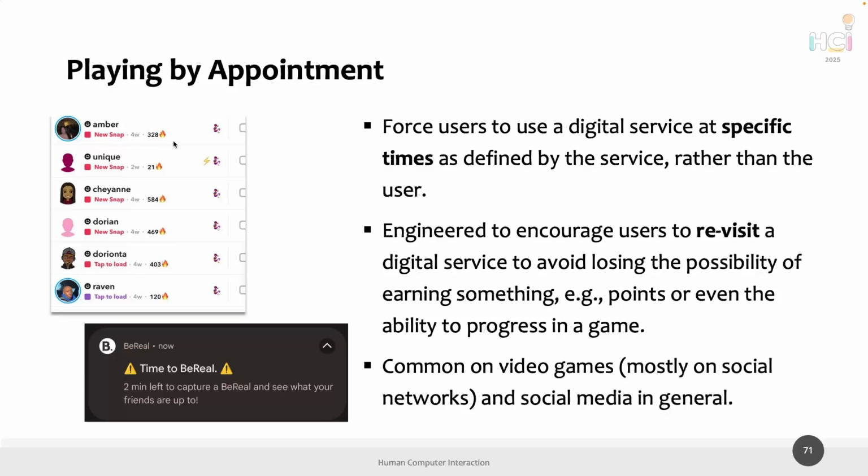Another interesting example, playing by appointment. This pattern forces users to use a digital service at a specific time as defined by the service rather than the user. An example is the Snapchat social streak, which counts how many consecutive days two people have been sending snaps to each other. Keeping this streak gives you extra points, but even a single day without sending a snap breaks the streak, right? So you are motivated to use the social media more and more.